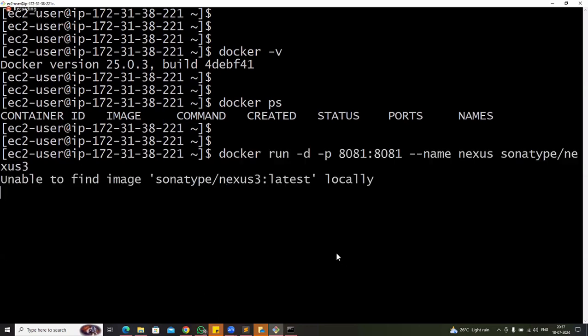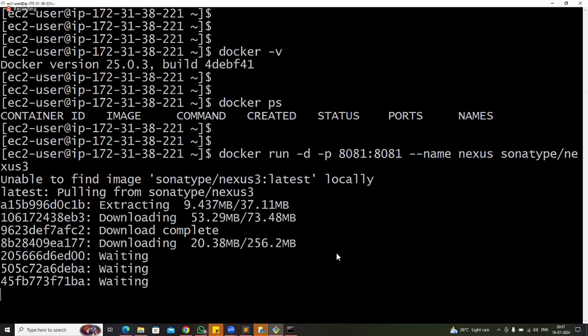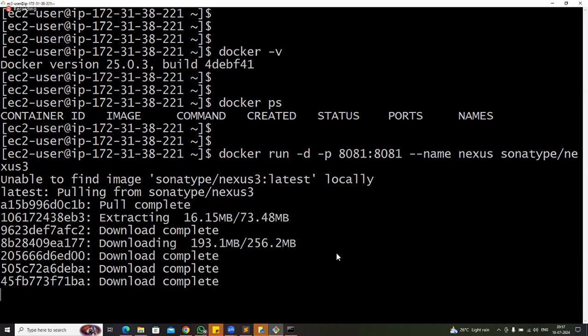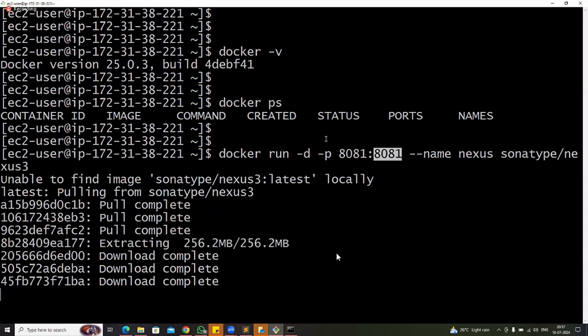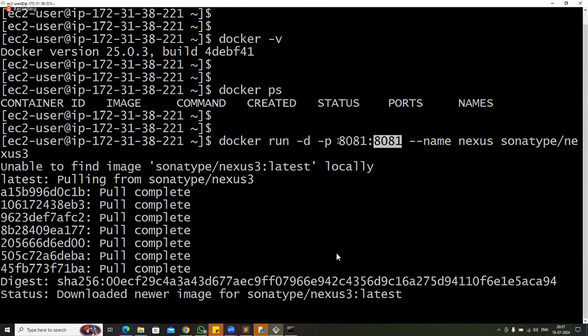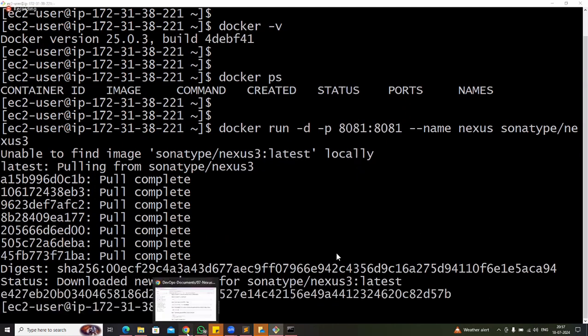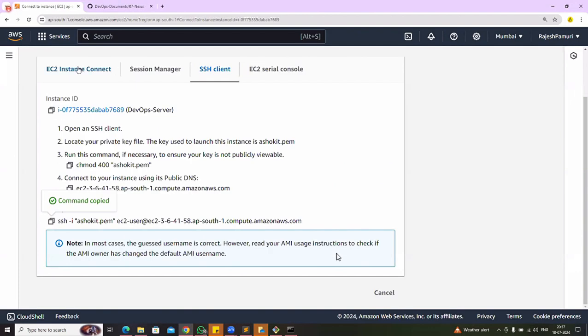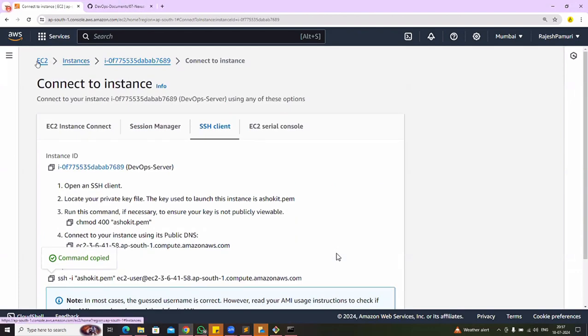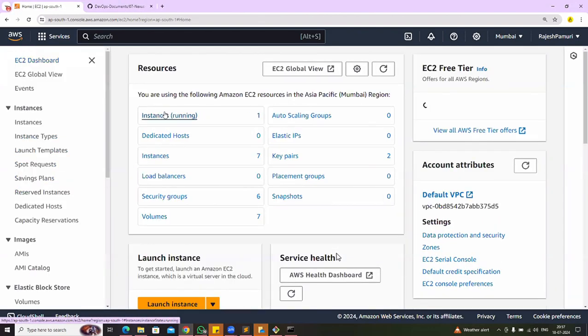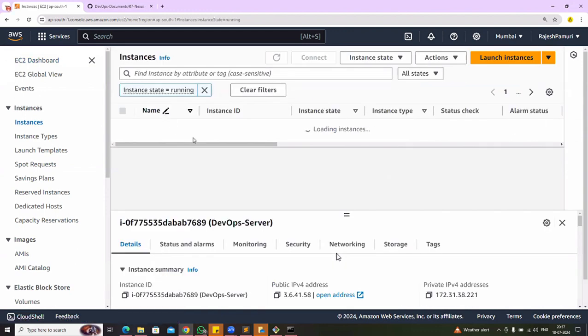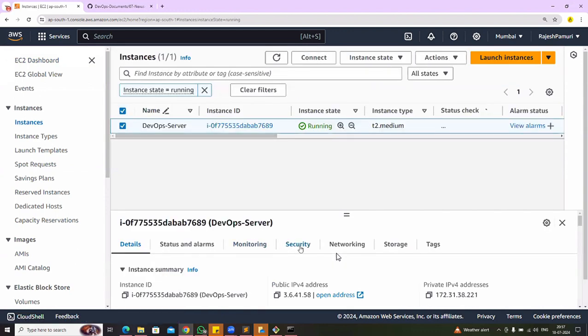With this command, we are downloading the Nexus Docker image and running it, so that the Docker container will be created. The container is running on port number 8081. On the host machine also, I am mapping the port number to 8081. So we will go and enable that port number in our machine's security group inbound rules. Sonar port number is 9000. Nexus port number is 8081.